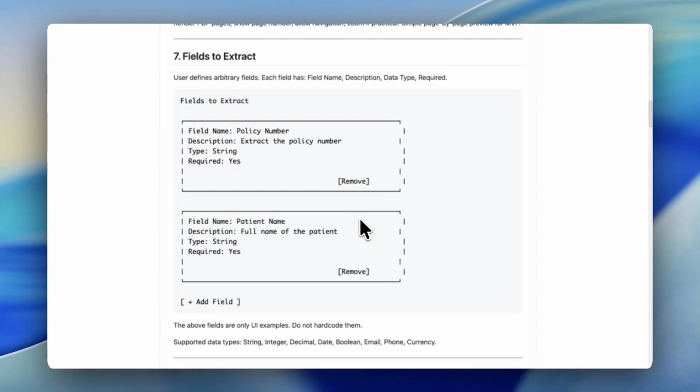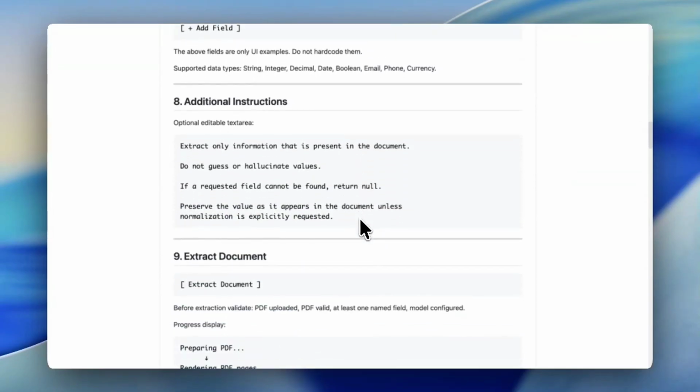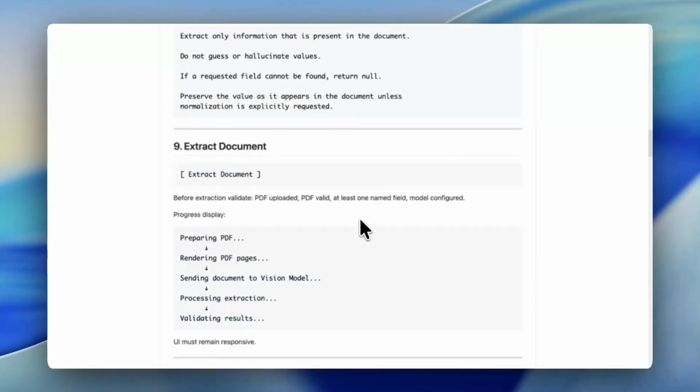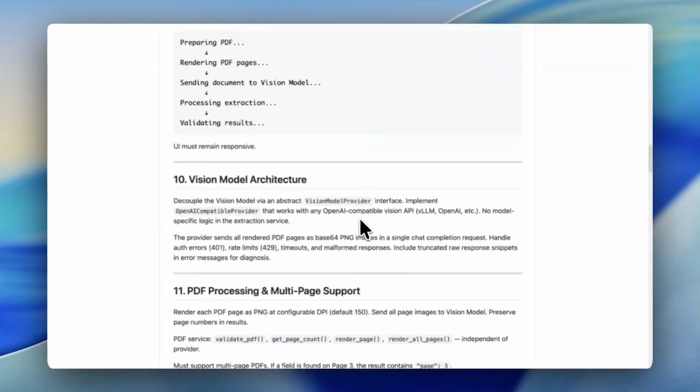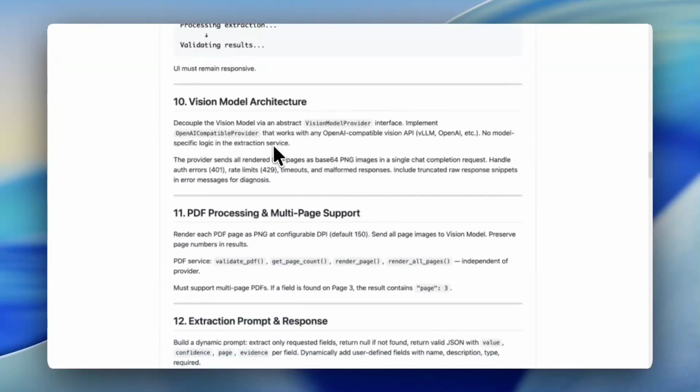The user defines their own fields, each with a name, a description, a data type, and whether it is required. Optional instructions set the guardrails, for example, extract only what is present, and return null when a field cannot be found. The extract document action validates everything first, then shows clear progress as it runs. The vision model sits behind a clean provider interface, so any OpenAI-compatible model works, with no model-specific logic anywhere else.